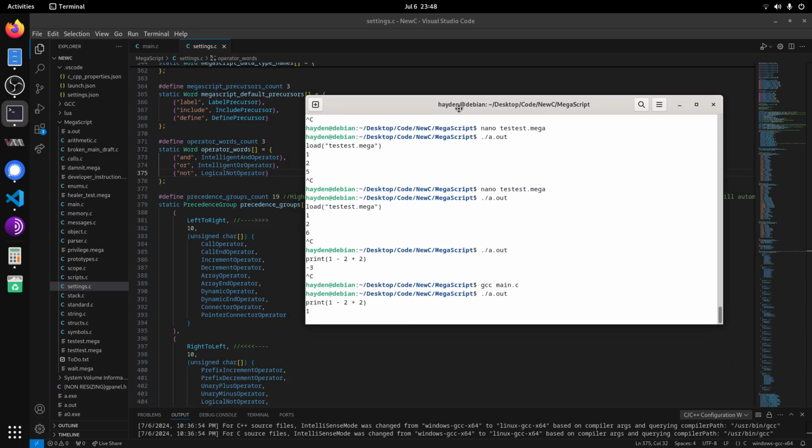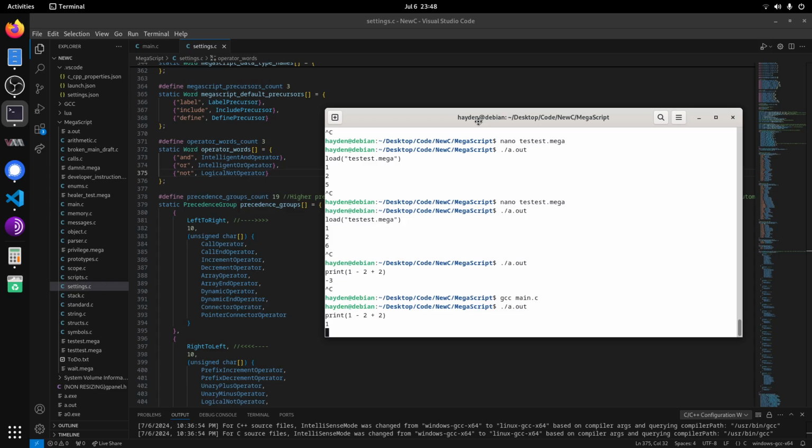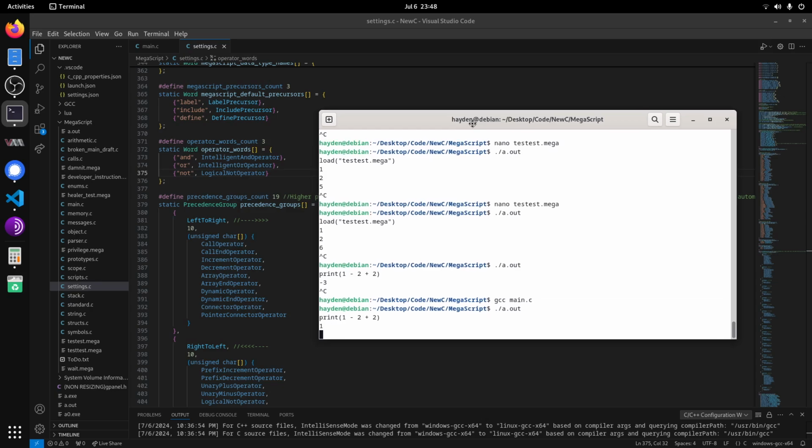This system makes the process of adding these operators really easy now. It's going to be a lot better and a lot faster to work on this. If any of you end up being a MegaScript developer in the future, just remember that now there's this, and it'll be a lot easier to mess with operators.